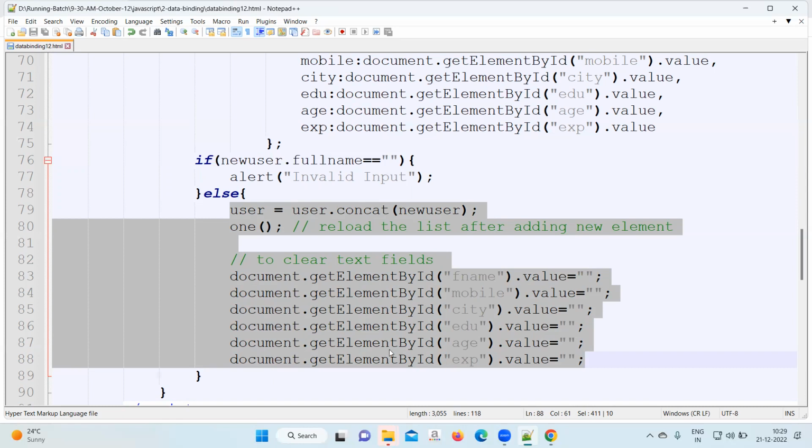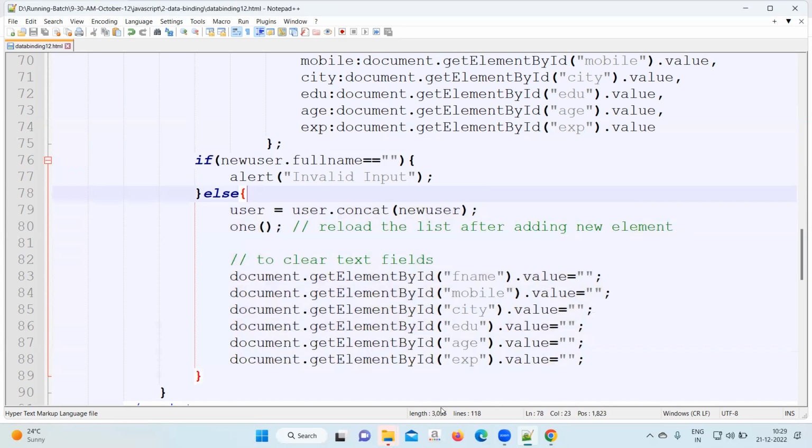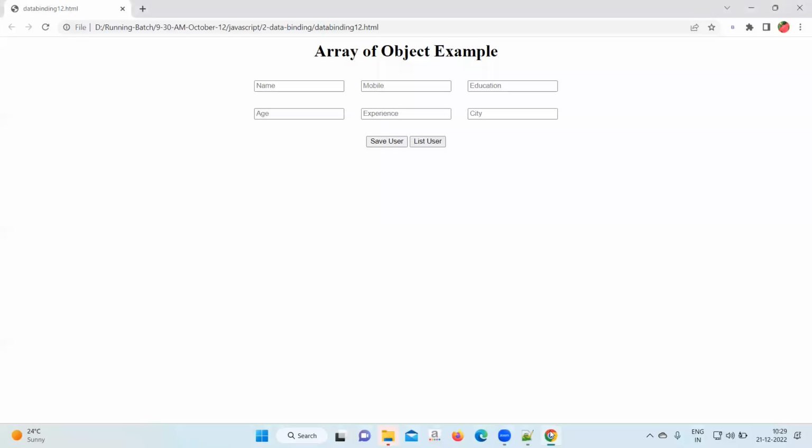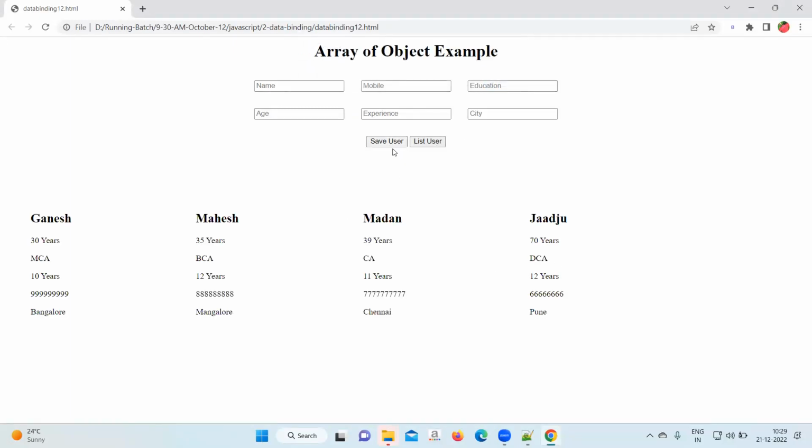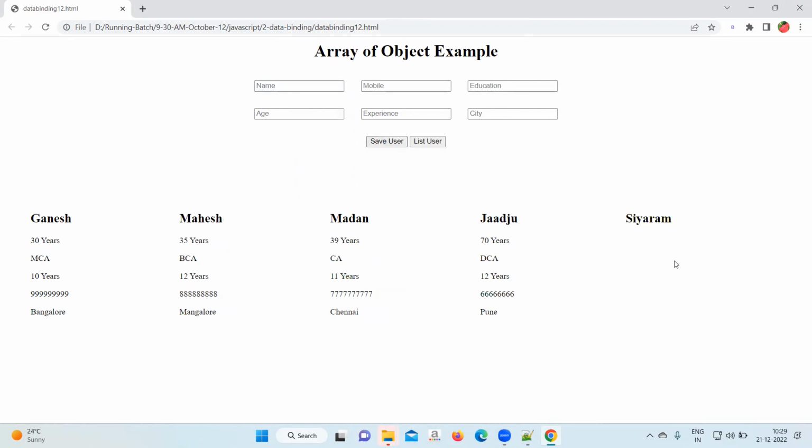Okay, written. Now let us check. Without entering any name, click on the save button. It says invalid input. The old list will come, but this will say invalid. Okay. If you enter the name, after that it will take. Name came, remaining all are empty. We can add one more condition, at least the mobile number should be filled with something.